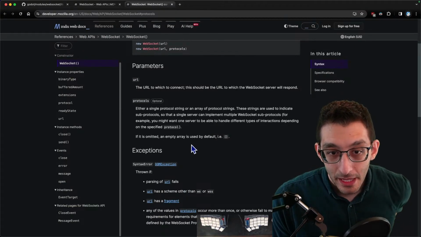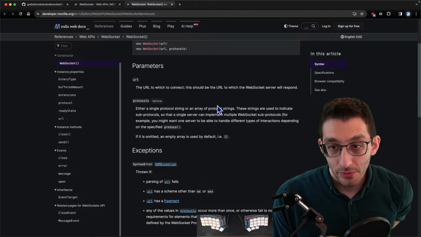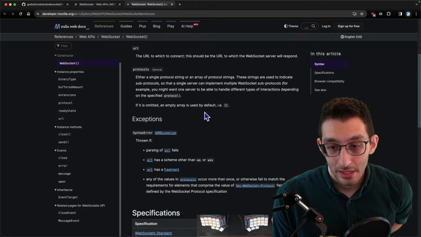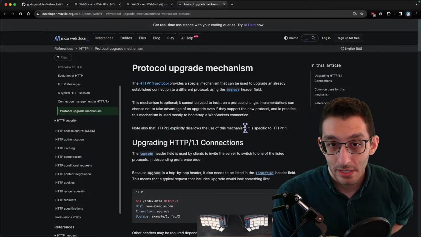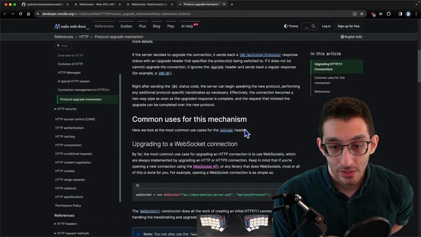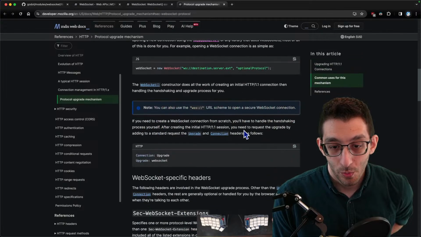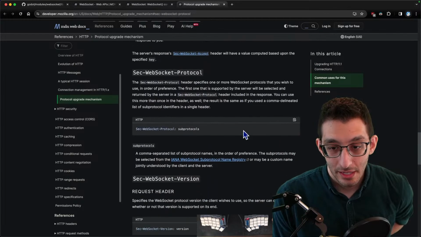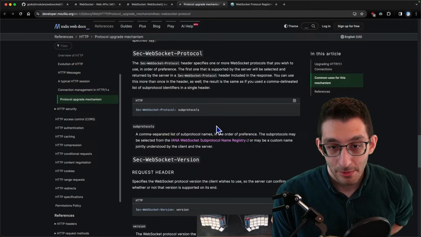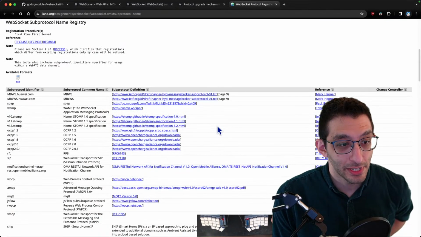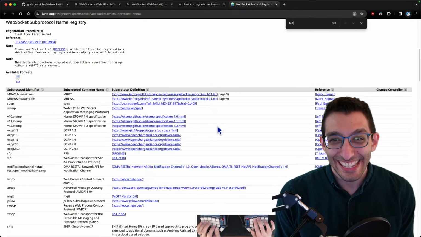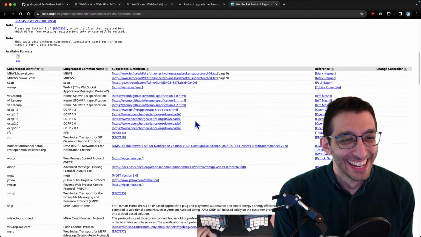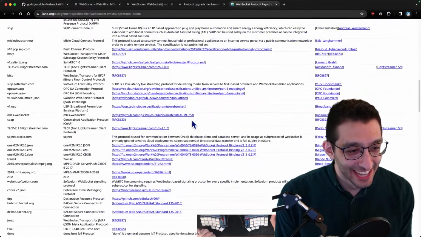Protocols. Either a single protocol string or an array of them. Sec-WebSocket-Protocol. What? Subprotocols may be selected from this registry. Where am I going with this? What is going on?